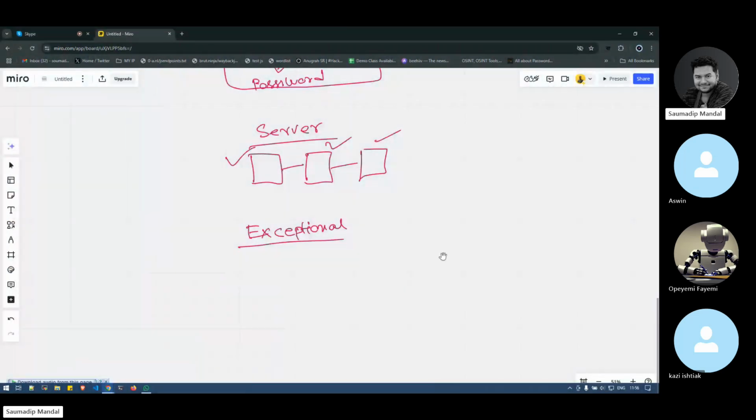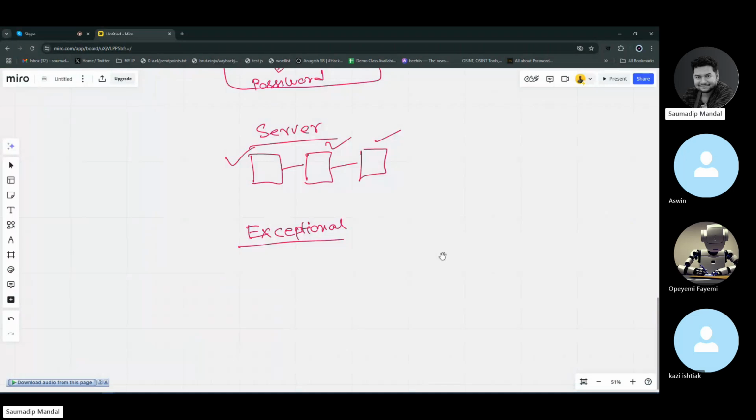After the CVSS scoring, we have to use Burp Suite. So in Burp Suite, we have to know a few things about what we can do with Burp Suite.